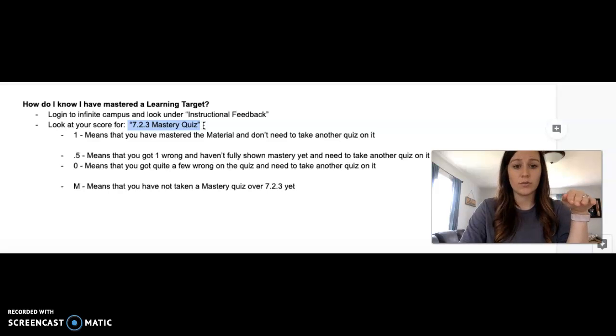Now here's how you understand this, and this is the same thing that has always been for any instructional feedback. A 1 means that you have mastered it. So if you see a 1 for that score, you are done with 723. You no longer need to take that mastery quiz. If you have a 0.5 or a 0, that means you've shown me either that you partially understand it, or a 0 means that you don't understand it yet at all.